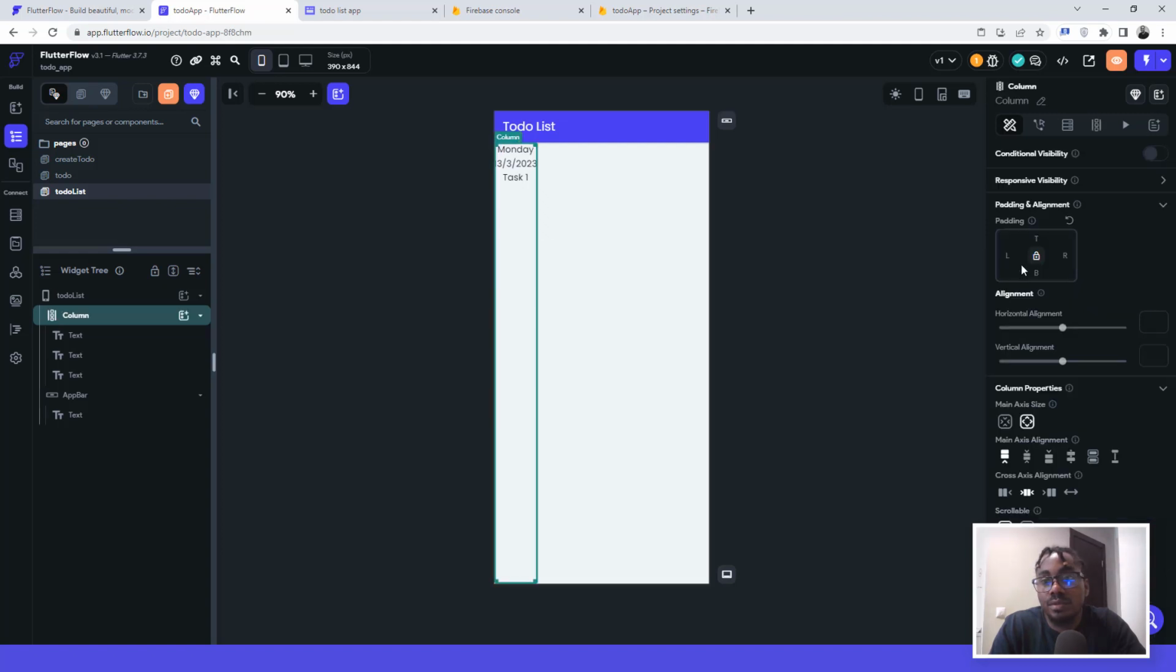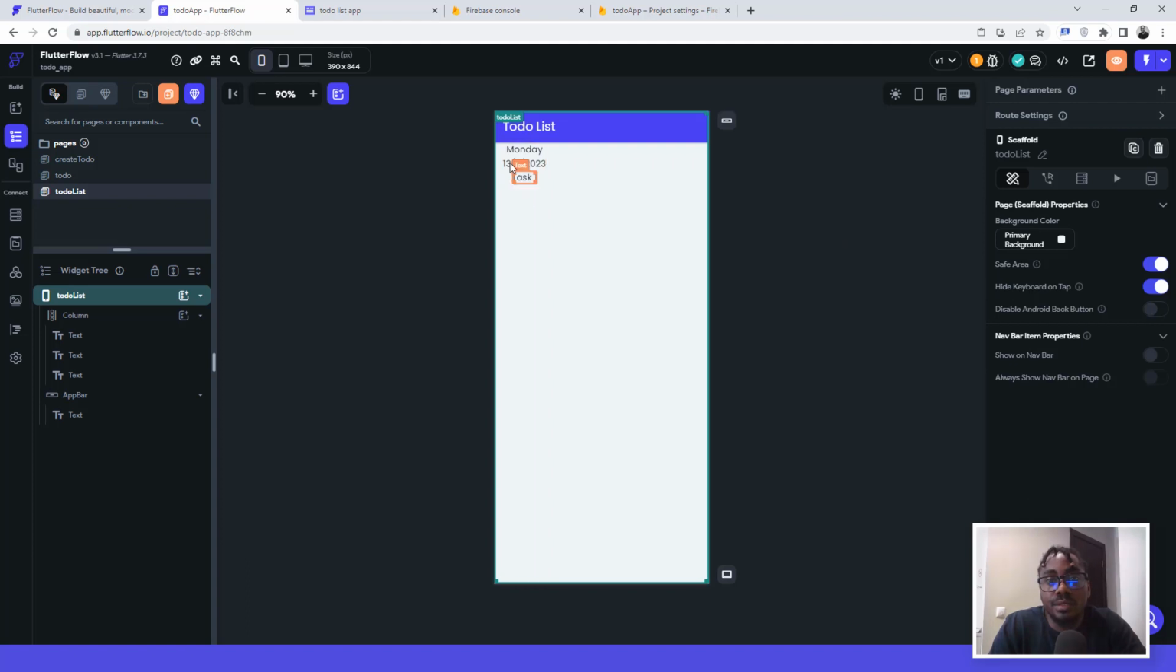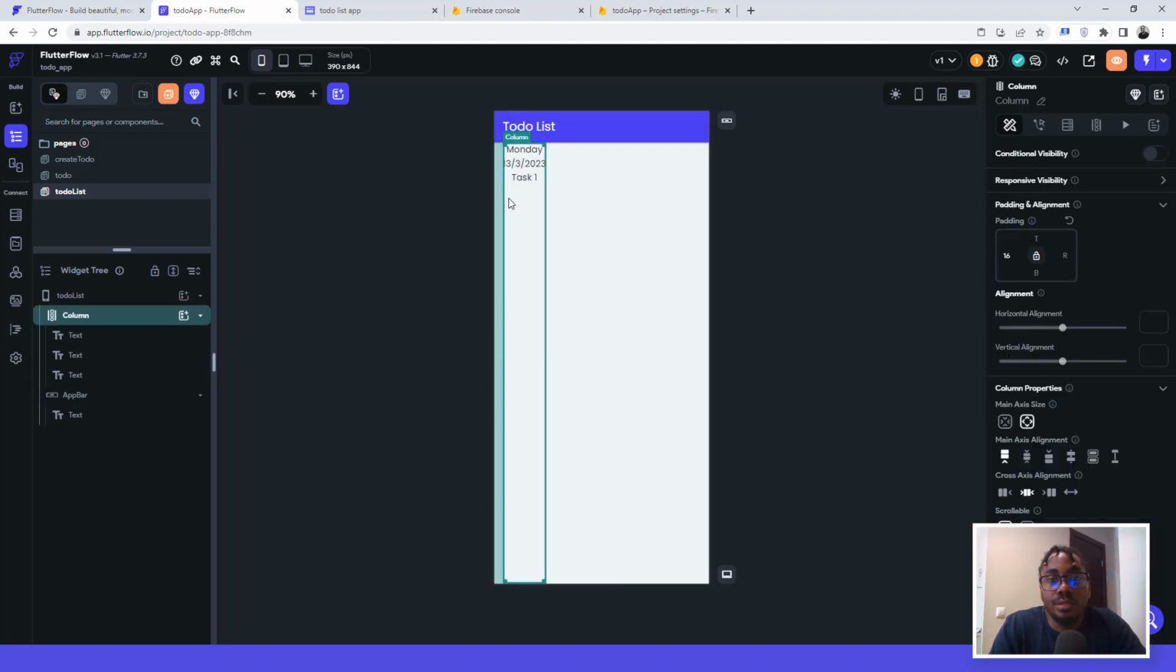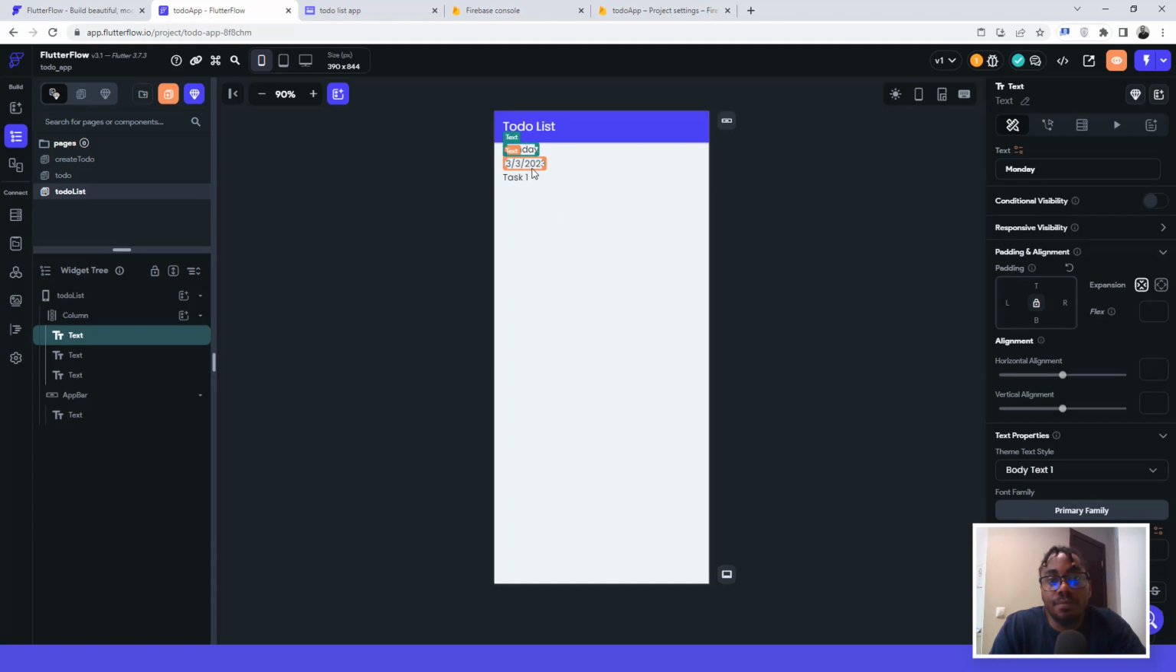Okay, let's click on the column itself and just give it a padding from the left. 16. Nice. Now what I'm going to do is click on this and push everyone to the left. Yeah, so I've done it finally. Here I did the alignment: I clicked on the column, then I said everyone should just go to the left.